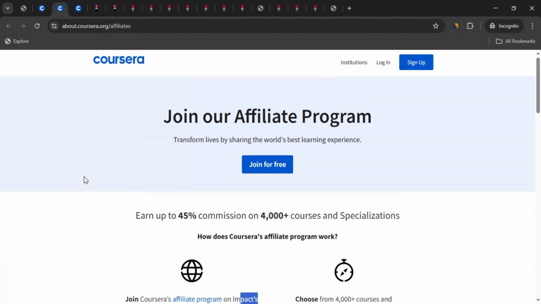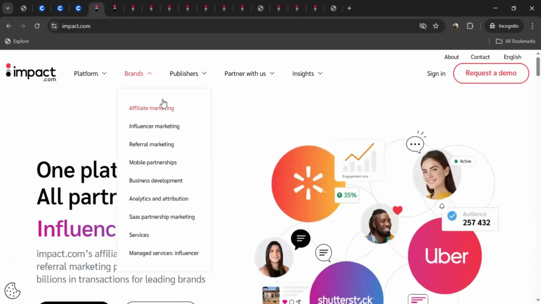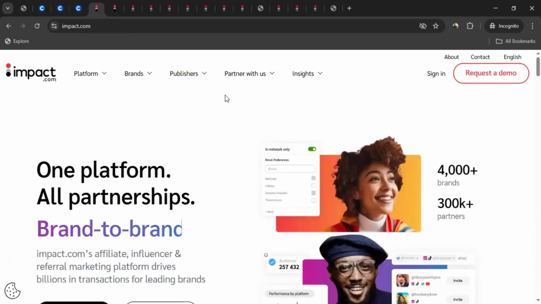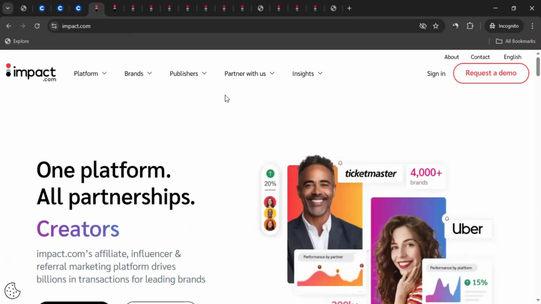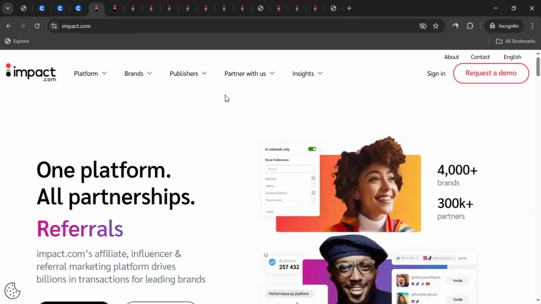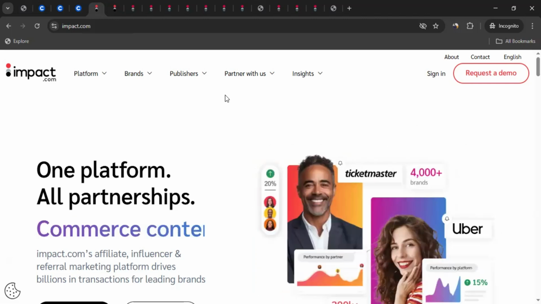Now, how do you apply for Coursera's affiliate program? For that, let me take you to the website called Impact, or rather impact.com. Now, why Impact and what does Impact have to do with Coursera? Now, Impact is one of the top affiliate marketing network out there. What is an affiliate marketing network? They work as a mediator between brands and affiliates. That means if you want to join the affiliate program of any other brand, you have to join the respective affiliate network first. So in our case, if you want to join Coursera's affiliate program, you must join Impact as an affiliate. Now, Impact call affiliates as publishers, so don't get confused.